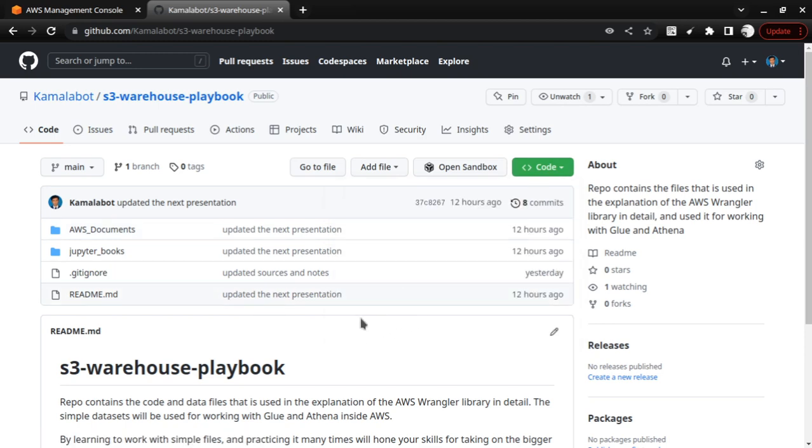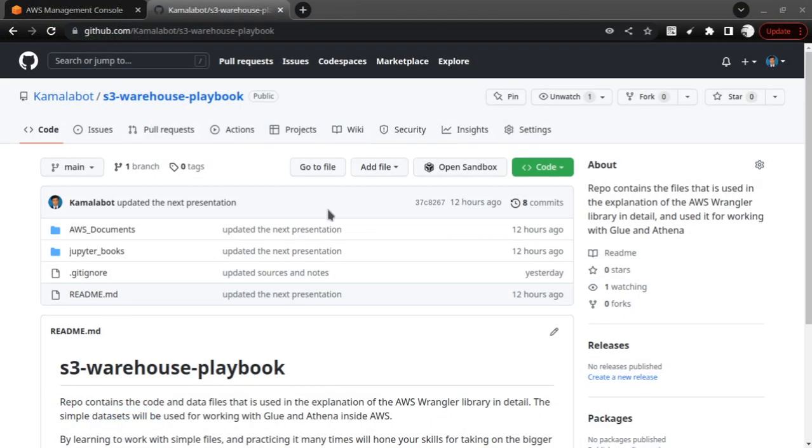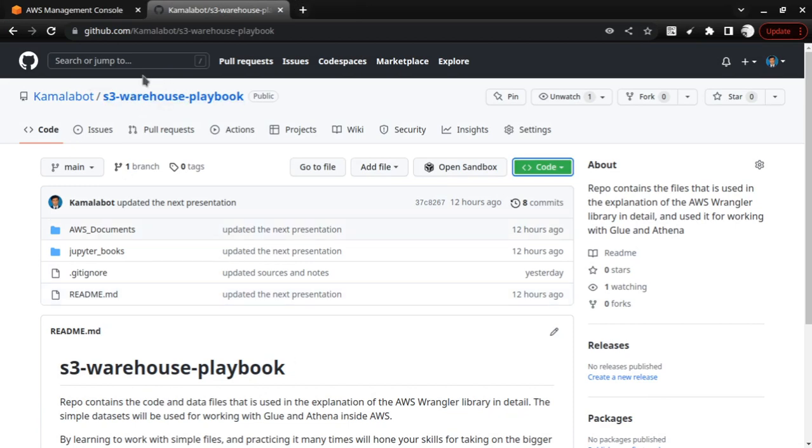Once you have downloaded the zip, in your command prompt, or in your Linux terminal if you are using Linux, you need to go into the S3 folder. The folder name will be S3 Warehouse Playbook. You can see the folder name is the same as the repo name that I have provided. That is how the repo gets cloned.